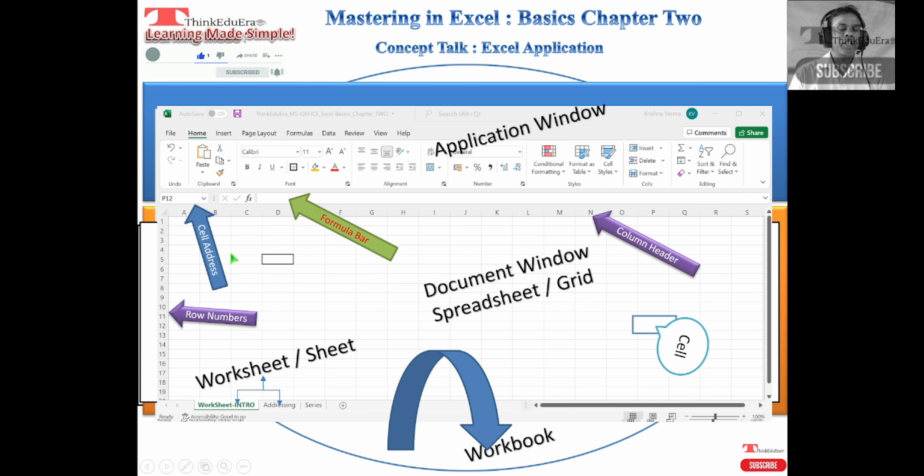So each worksheet is a combination of a grid, and a grid is nothing but the intersection of columns and rows. We all know that if something is aligned vertically, it is normally known as a column, and the horizontal lines which you see here are known as rows. So each column has a header in Excel, and that is how they create this grid.